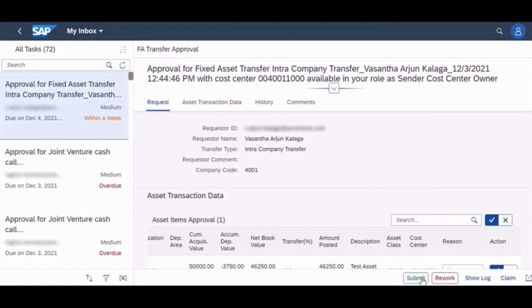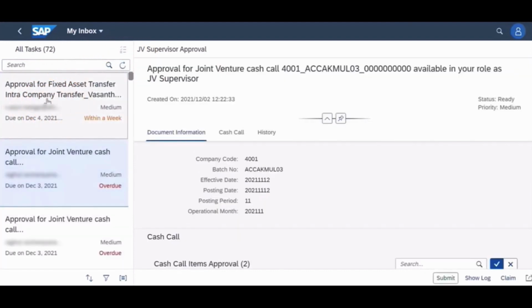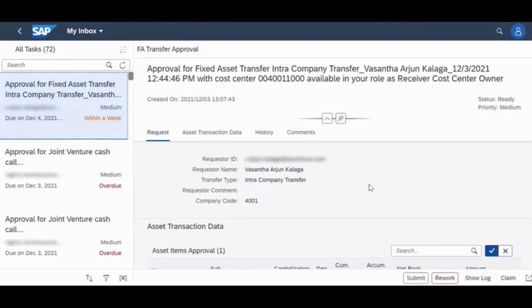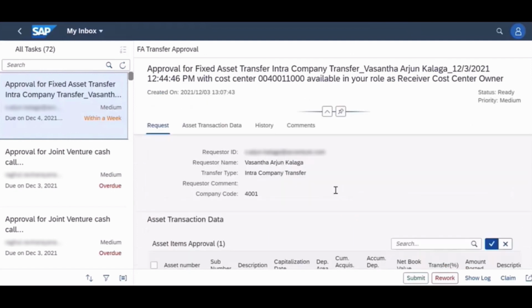After the approval, the proposed transfer will go to the Receiver Cost Center Owner for approval. So again, we will refresh the inbox to see the new request. The Receiver Cost Center Owner can again go and check different asset transaction data. If the Receiver Cost Center Owner is satisfied, they can approve the transfer.